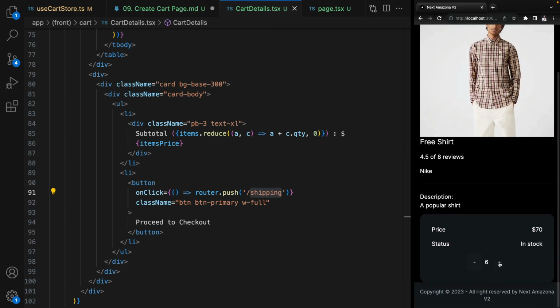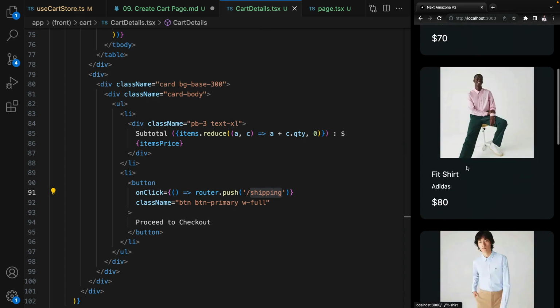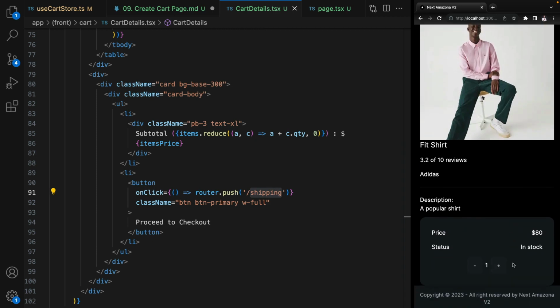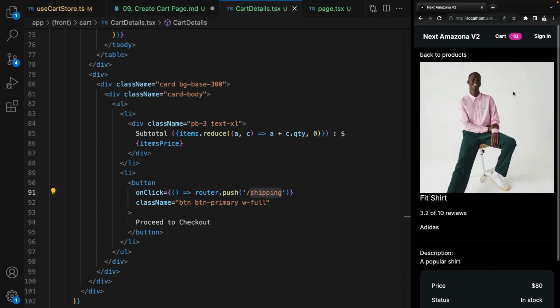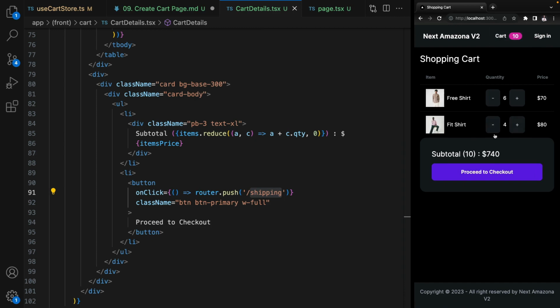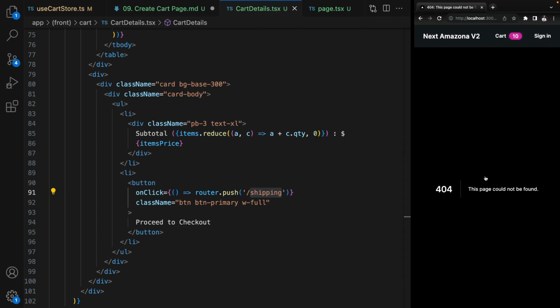I can add as many products as I want, like this, and go to the cart page and go to the next step, the shipping page.